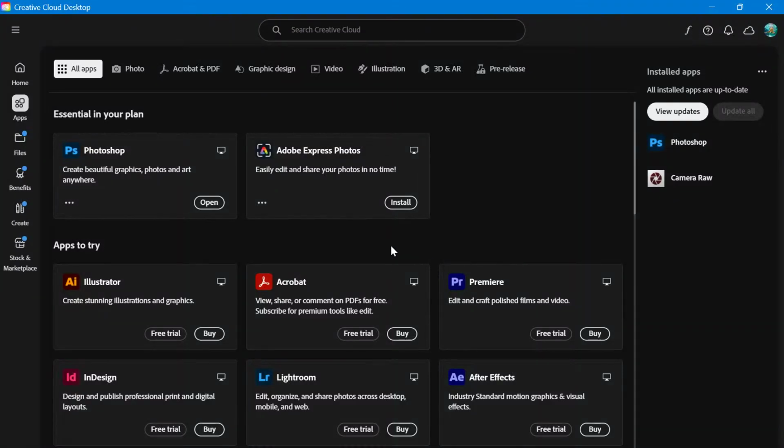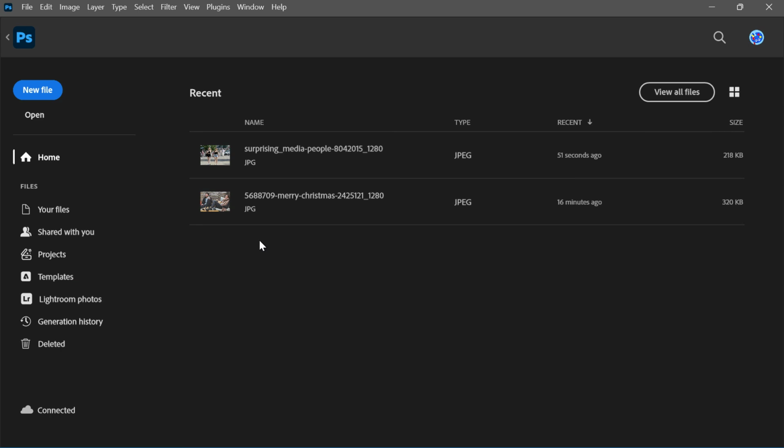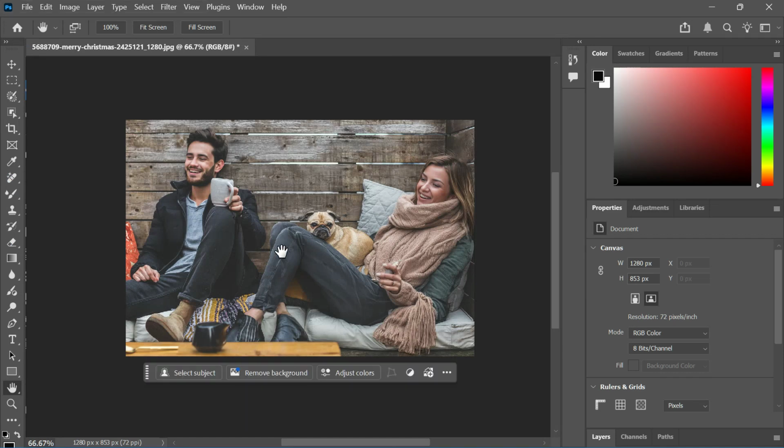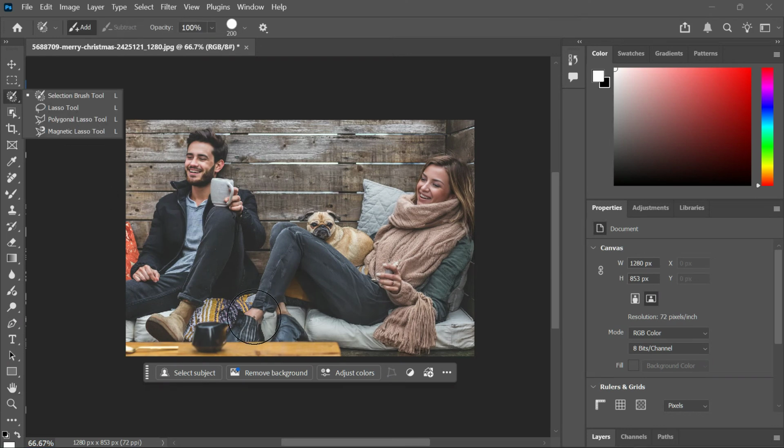In today's video, I'm going to show you exactly how to remove people from your photos in Photoshop 2026 using the fastest and cleanest method available. We're only using the Lasso tool and the Remove button in the contextual taskbar. No complicated settings, no advanced masking, and no extra panels. This is perfect for beginners and anyone who wants professional results in seconds.